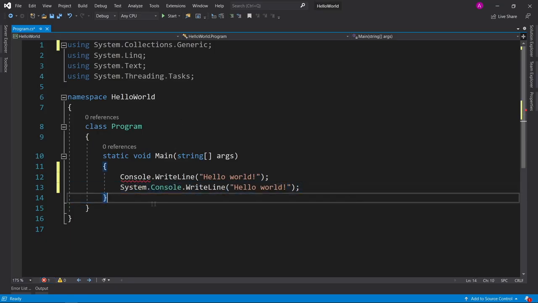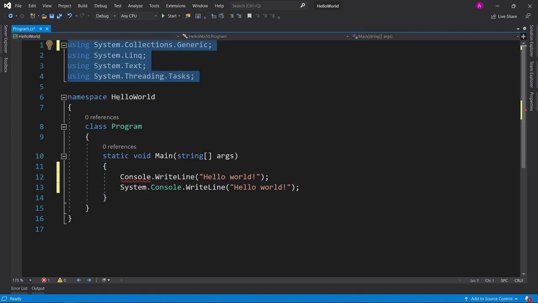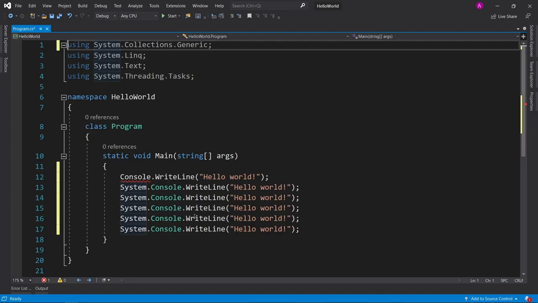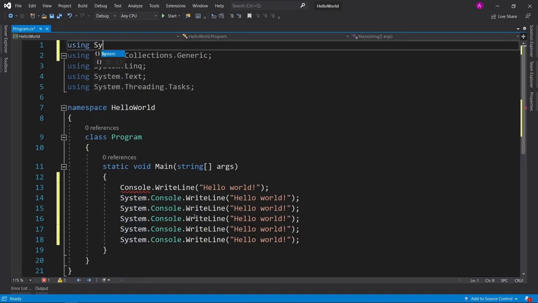And the reason why this works is because we don't have to define that we're using System, we could just use it straight in here. If you have multiple lines like this, then you don't want to be using System right at the start. Ideally, you want to have the reference to it at the top of the screen and then use it throughout.